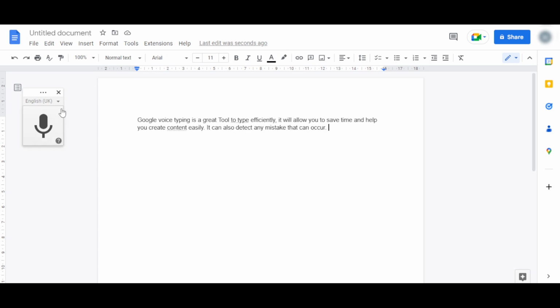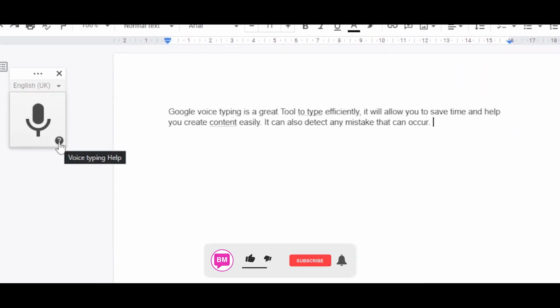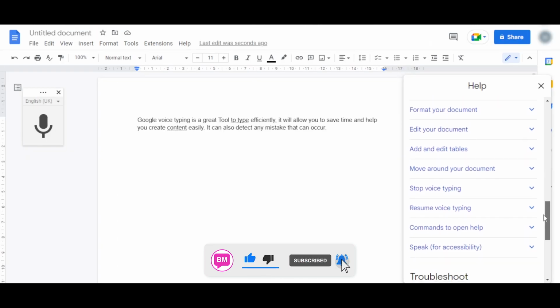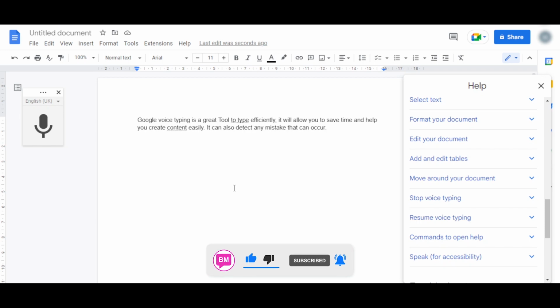If you want to check out the more commands that are available, you can click on voice typing help and it will give you more tips and commands that you can use. This is how you can go ahead and use your voice to type in Google Docs.